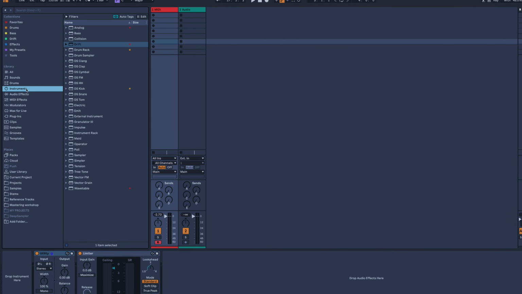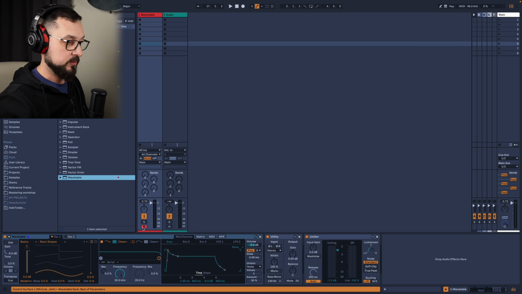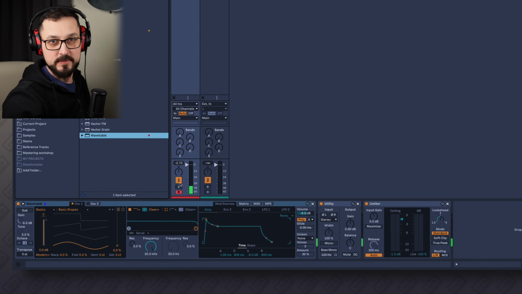Super nice. Now, without further ado, let's get going. Let's launch Ableton and let's go. Now, let's find the Wavetable. It is here in Instruments on the very bottom. Let's drag it to the MIDI track. Make sure it's armed. Now, how does it sound? Nice, normal, just a default pad.